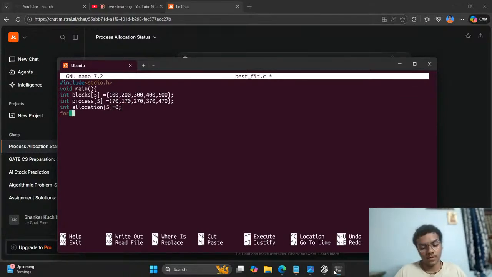And now for every process, for i is equal to 0, i less than size of blocks by size of blocks of 0. You can do that actually. Size of, let's see, why not size of blocks by size of blocks of 0. Wow, that is what you call professional programming. int best is equal to -1. Okay.